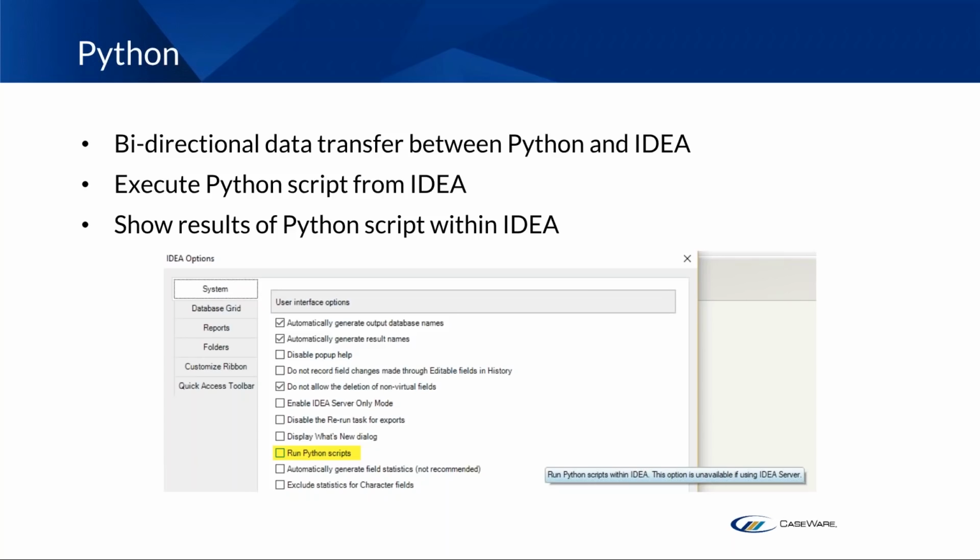So even the IDEA script that we've got built into the product can leverage this functionality as well. So getting data out, getting data back in, and so on. In order to go down this path for leveraging Python, you do need to go into the IDEA options and select the option for Run Python Script. That's just your first step in being able to use Python. You do have to enable it so it can work on that particular installation of IDEA.